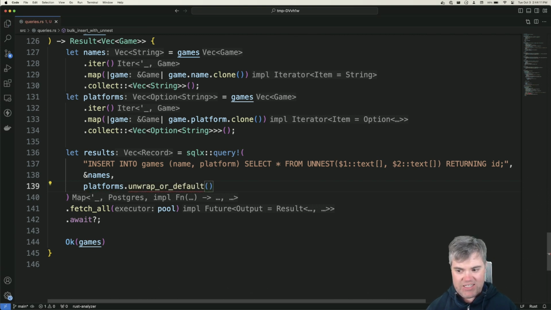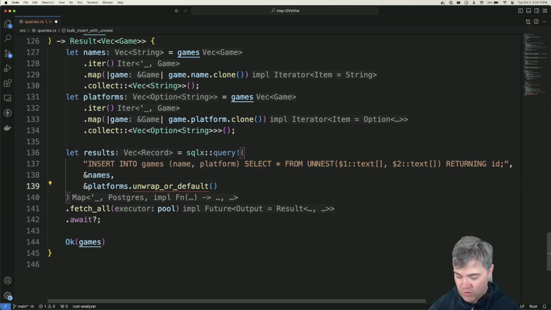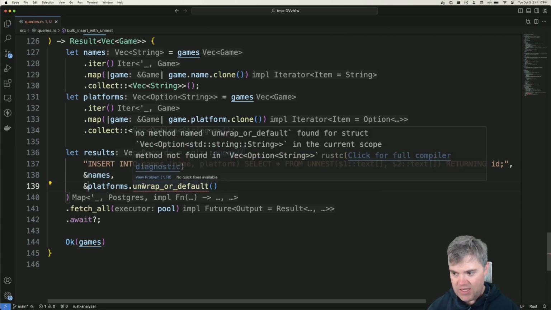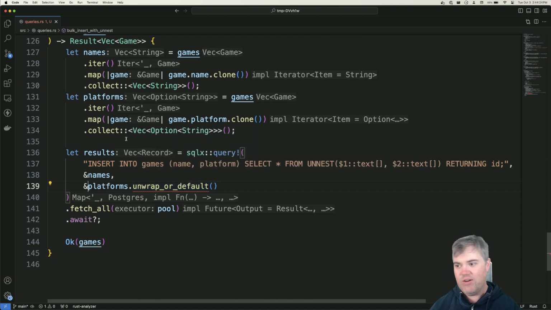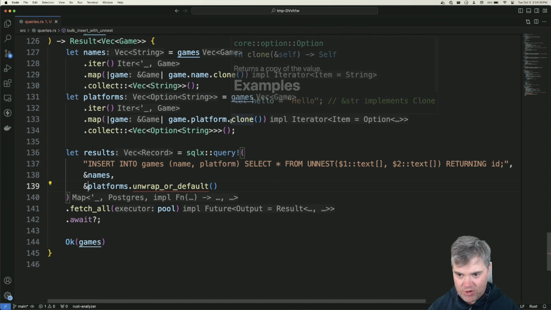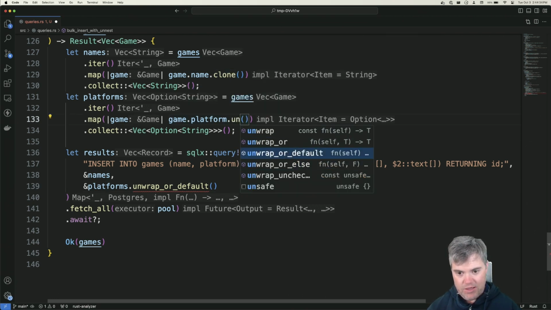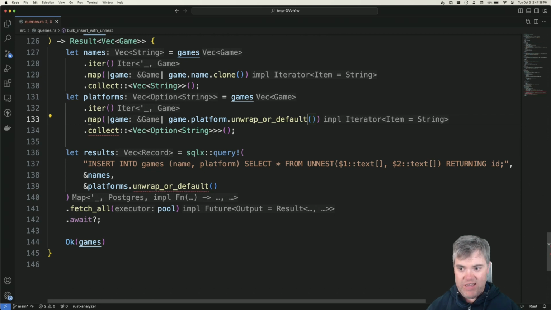Which will get us that string or something else, or it'll get the string or an empty string. What are you upset about? No method name unwrap or default found for struct. Oh, because it's a vec of option. Okay, so you need to be an actual string here. I don't think you want us to be in options here. Let's go ahead and unwrap our option, unwrap or default here. So that way it's an empty string or it's an option there.